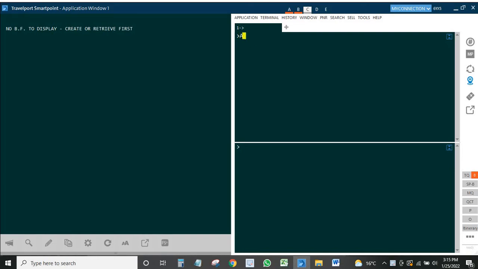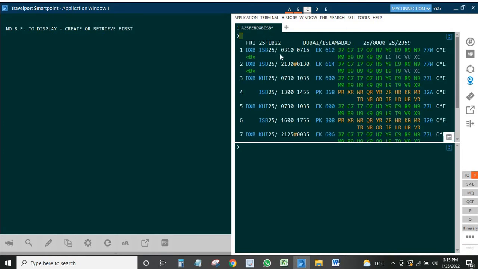It starts with A and then date and then sector, which in my case is TXP, ISP. And after this basic entry, write display and then the two letter IATA code of the airline for which you specifically want to check your availability. After writing this command, hit enter and see the response of your GDS.